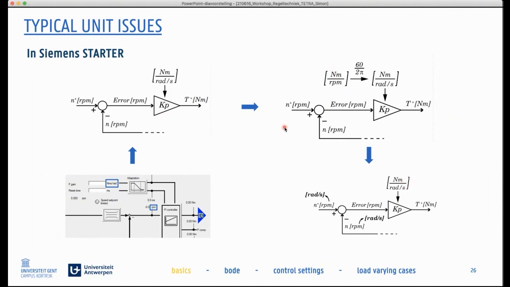Why do I say that? I say that because all our measurements will be in rotations per minute. That means that by applying our methods, we will come to a value KP, which has a unit Newton meters per rotations per minute. And of course, that unit, Newton meters per rotations per minute, should be converted to Newton meters per radians per second by multiplying it with 60 over 2 pi. You multiply the KP value we get with our methods by 60 over 2 pi, and then we have it in the right unit, Newton meters per radians per second.